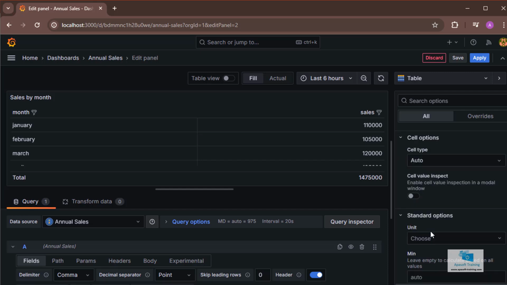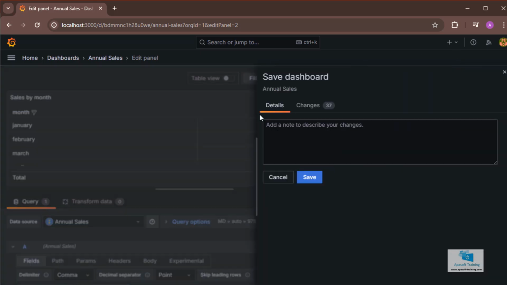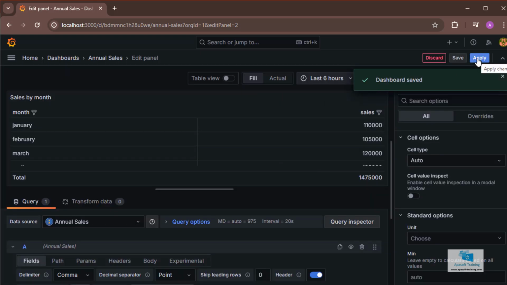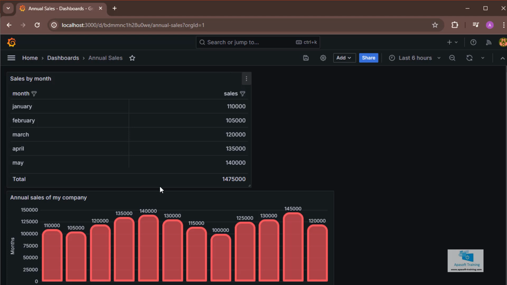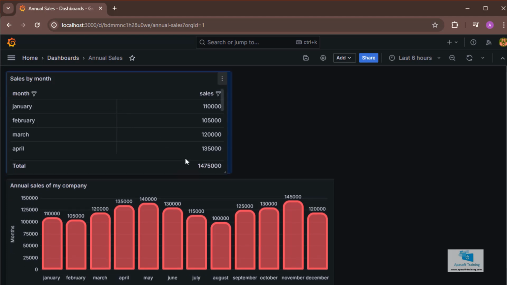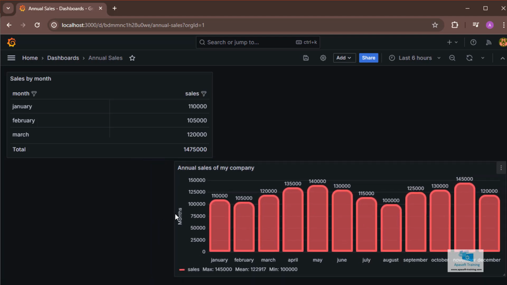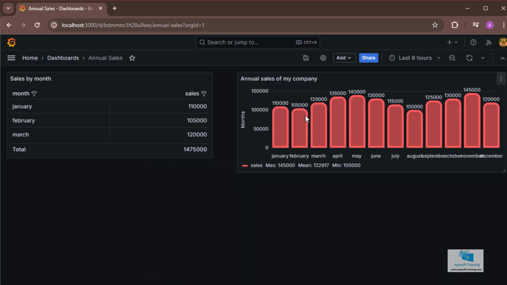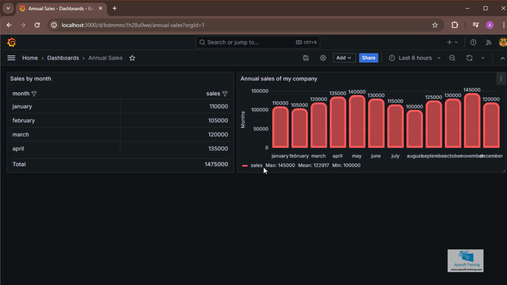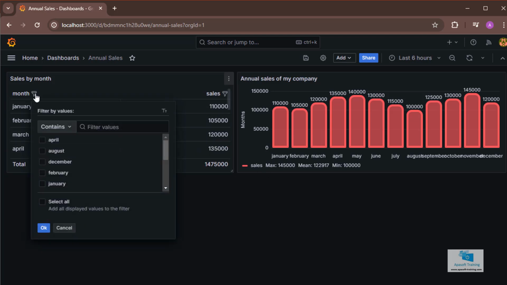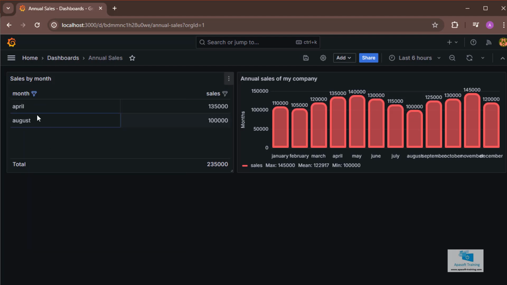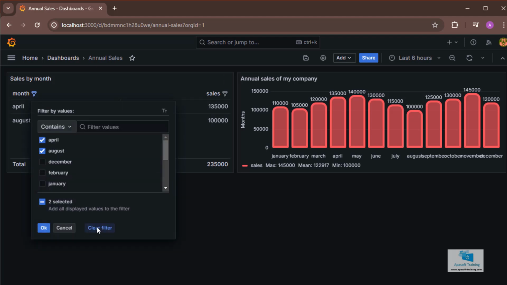Okay, so, as always, I'm going to save the graph and it'll let me know that the changes have been made. I return to the main dashboard and I can see that I have two panels. As always, I can modify the size and position. As you can see, I can modify this so that they stay, for example, next to each other. I can filter, for example, if I only want to see April and August, I mark the corresponding values and press the OK button. I can remove the filter with this option, Clear Filters.